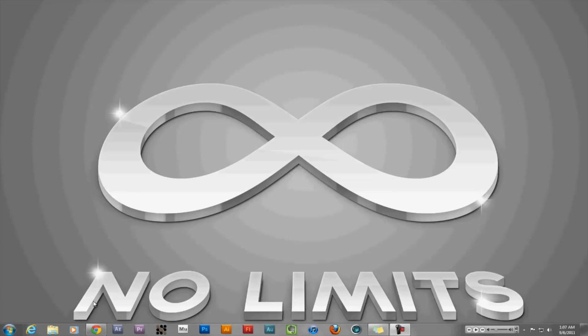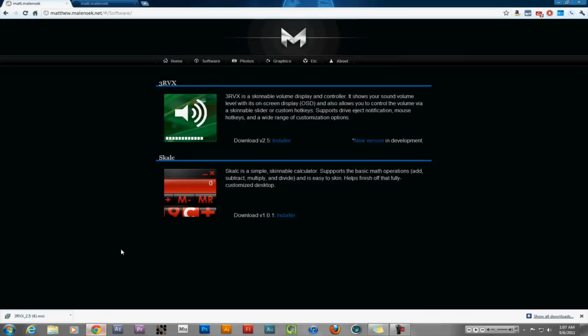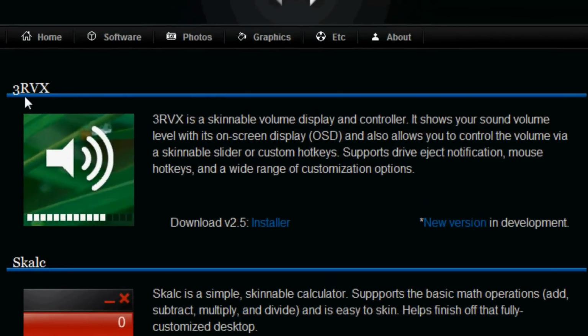Alright, so the first thing we want to do is go ahead and open up your browser, or you can just click that link down below, which I will provide in the description. And we're going to be using a free, yes, free software called 3RVX. It's a software that I definitely recommend to anyone, but this mainly is aimed at my fellow desktop users, because most laptops nowadays do have those volume keys for you. But if you have your laptop plugged up to an external monitor, keyboard and mouse, then this can definitely help you out there. But again, it doesn't matter if you're rocking a desktop or a laptop.